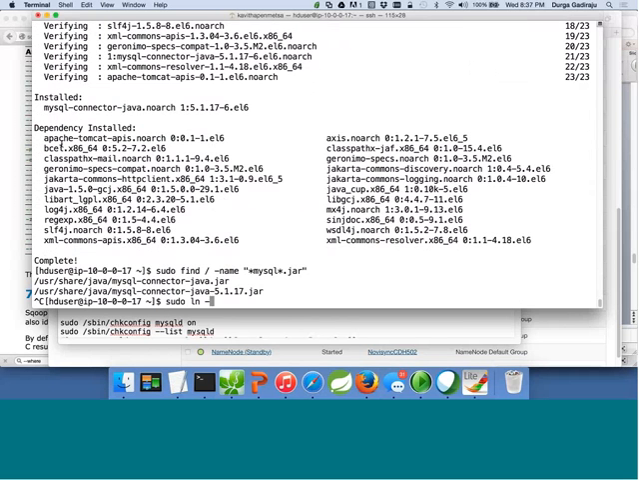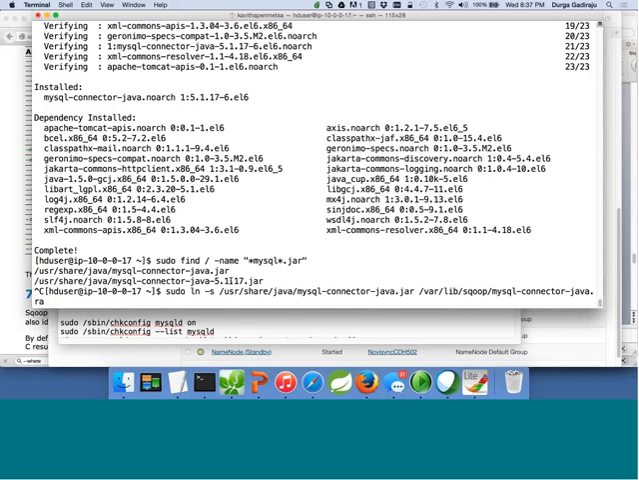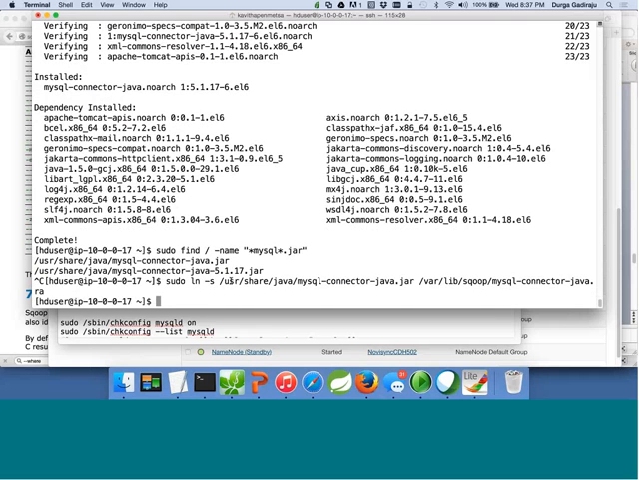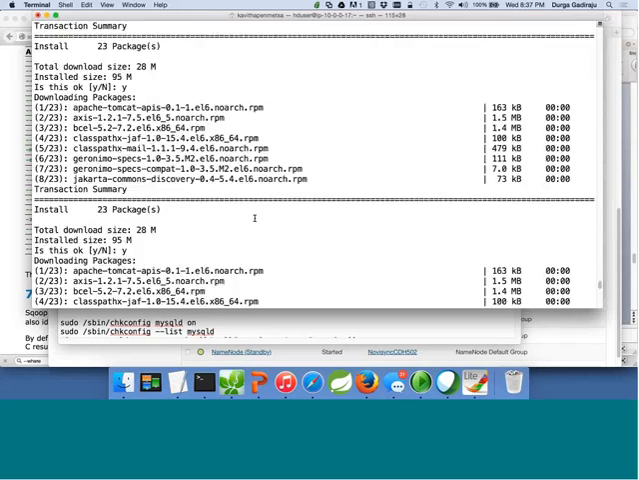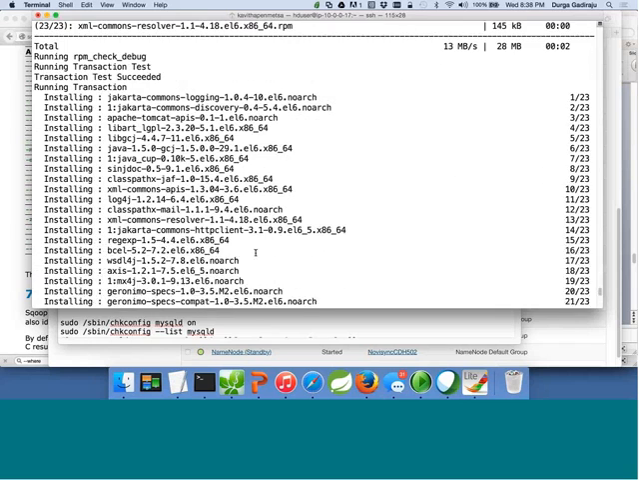Now sudo ln -s. I'm creating the soft link for the jar file under /var/lib/sqoop, for the MySQL connector java jar. Okay, it is created. Now I will run the MapReduce sqoop job.